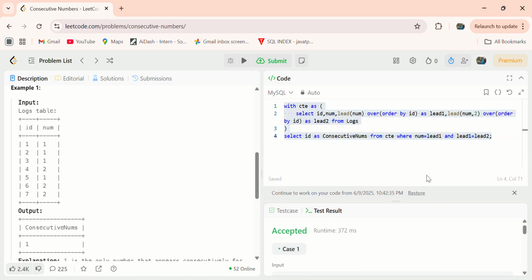So we solved this question with two methods: by using the lead function and by using the self-join.